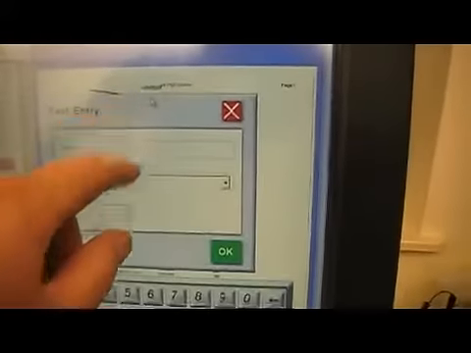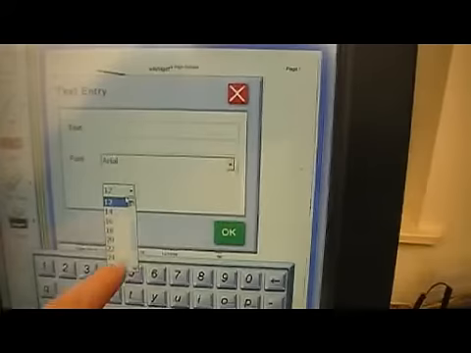You could add text up here, like let's say you want to give it another title. You can click, do whatever you want for the title, click OK. It puts it up here. You can make it super big if you want also.